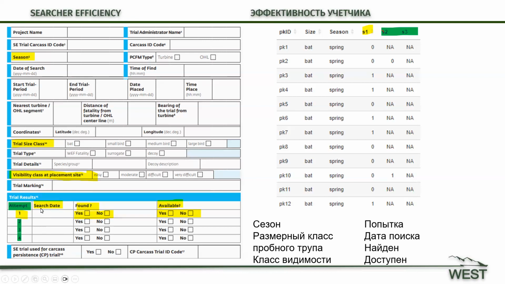And then I have in yellow the things that you'll most likely see. We've got a search date, whether it was found, and then if it's not found, the trial administrator will go and ask, was it available? Because some of the carcasses that don't get found may have been removed by scavengers, and we need to account for that. So the trial administrator needs to check for each carcass: was it available to be found, or was it perhaps removed?